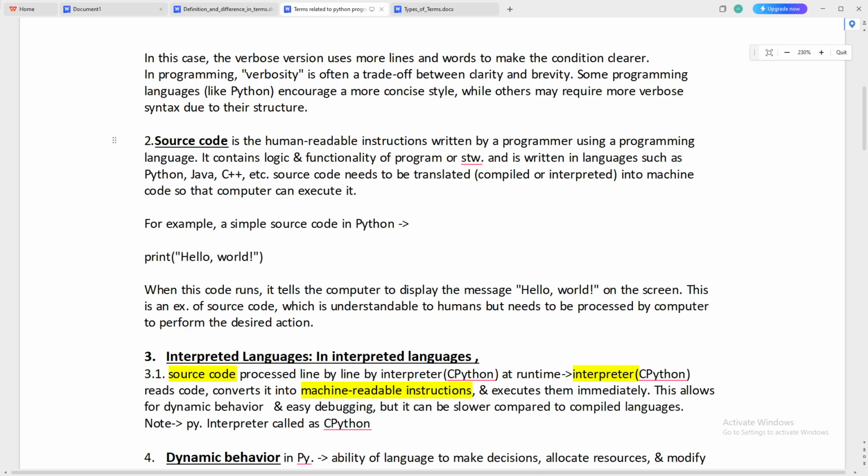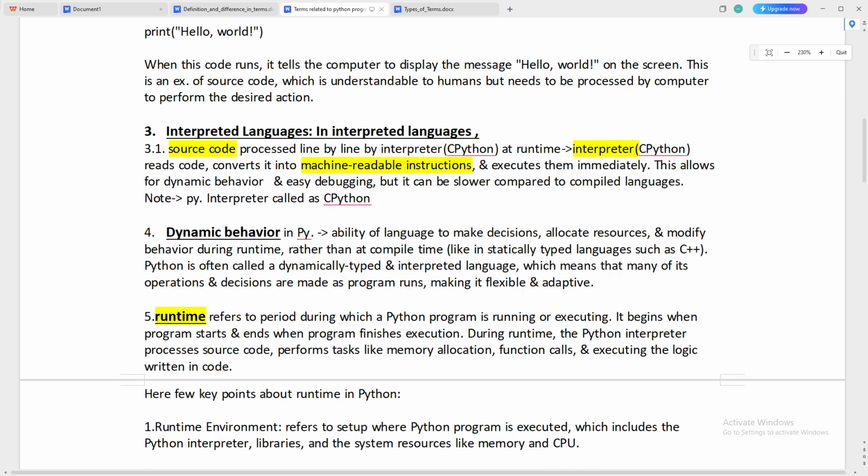For example, a simple source code in Python: print hello world. When this program runs, it tells the computer to display the message hello world on the screen. This is an example of source code which is understandable to humans but needs to be processed by the computer to perform a desired action. Source code is the program code which really does the work.